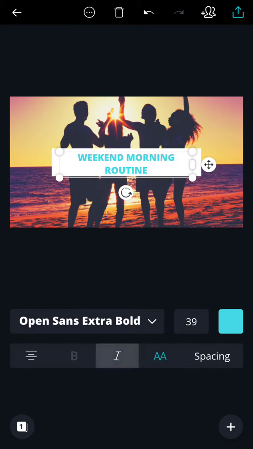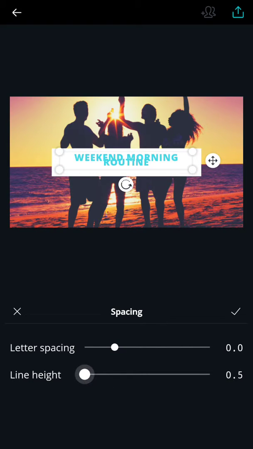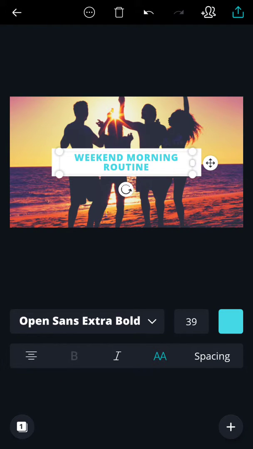I don't use italics. I use this. That AA means all capital letters. Okay, spacing, you can do letter spacing. Okay, line height. Okay, and I click check.